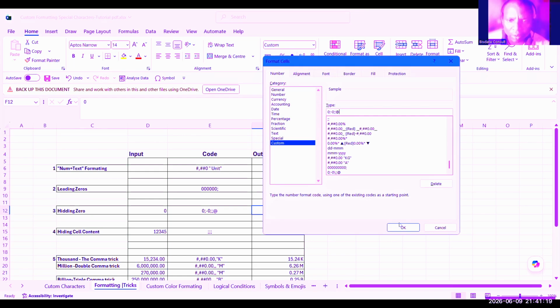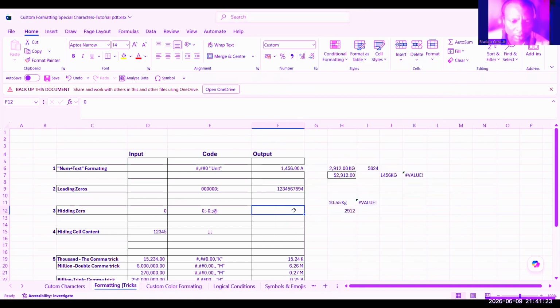And I say, okay, if I type text here, like my name, okay, it shows, right? If I type a positive number there, it shows. If I type negative numbers there, it shows, right? But immediately I type 0, you will see nothing there. Can you see? This is how to hide zeros.